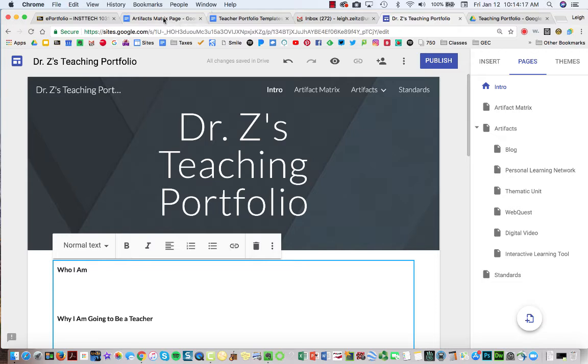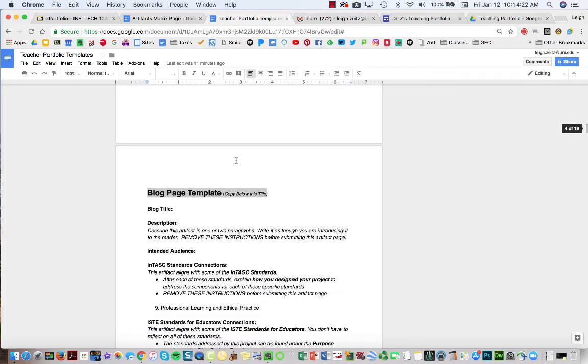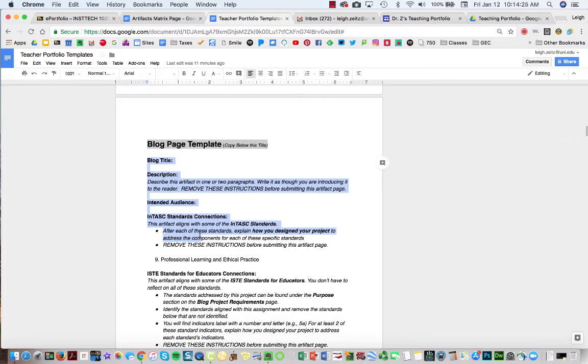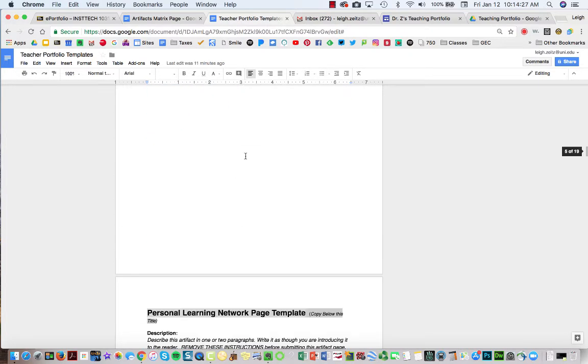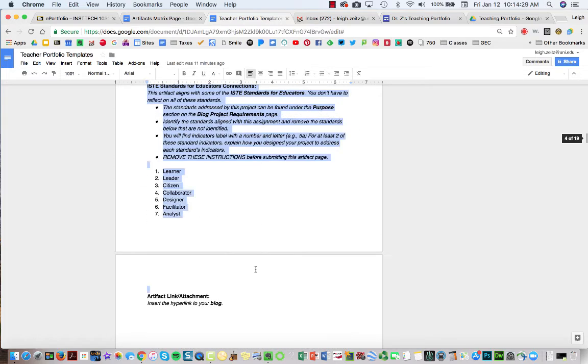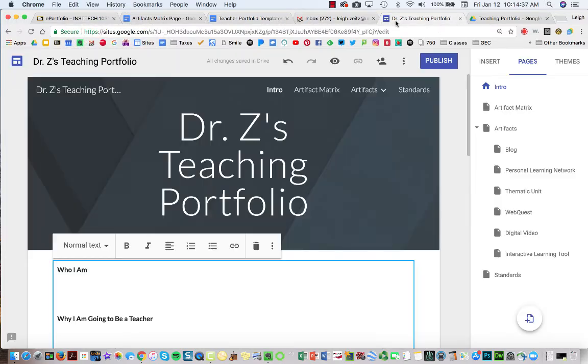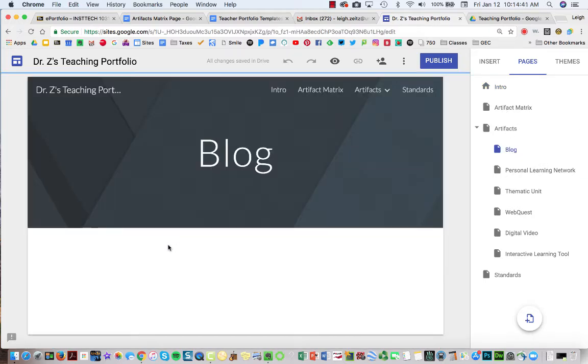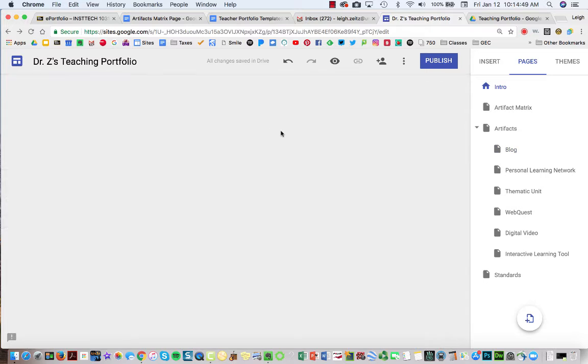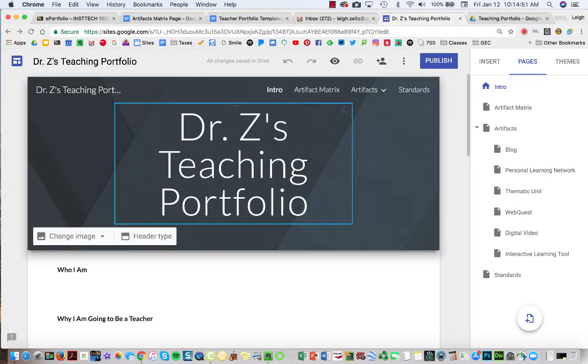Now we want to go back and go to the teacher portfolio template. The next one is the blog. We're going to copy from blog title down to right here. We're going to go back to the site, go into the blog, click down here and paste it. There you go. And then I'm not going to go through and explain each one of those, but let's go to the next one.